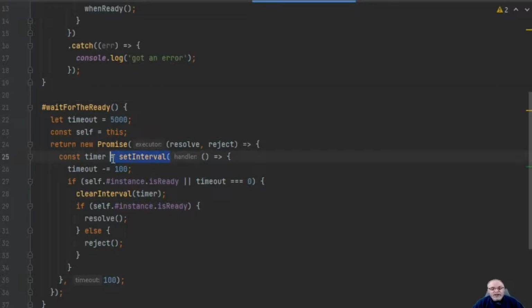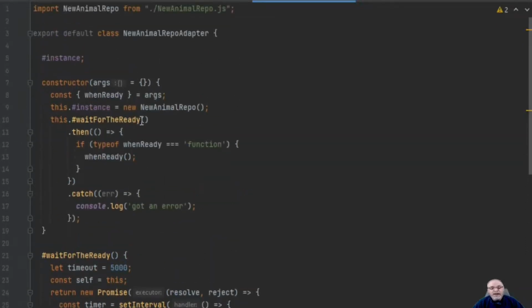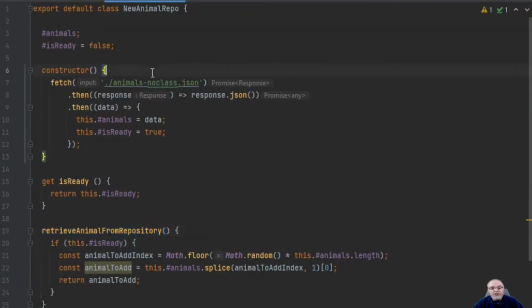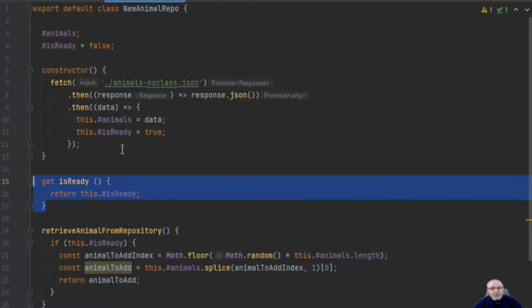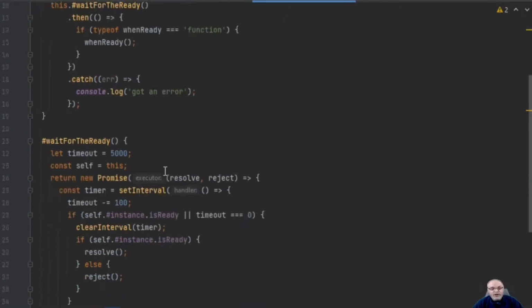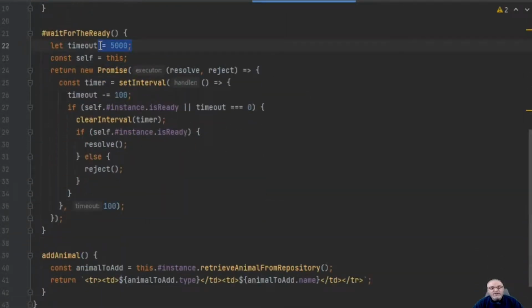Basically, I've done a little set interval that will wait for 5 seconds, polling it once every 100 milliseconds to know when the ready flag is set. Because with the new animal repo, I noticed that, I'm sorry, not when ready, what is ready is set within the new animal repo. I know that we're ready to go. So all I'm going to do here is wait for at least 5,000 milliseconds, or 5 total seconds, to know when it is ready.